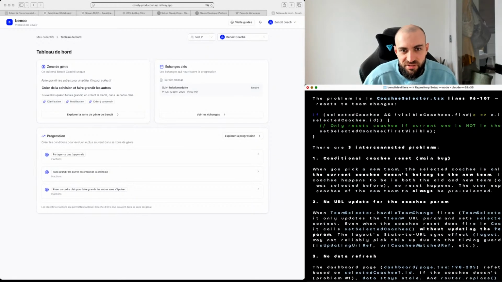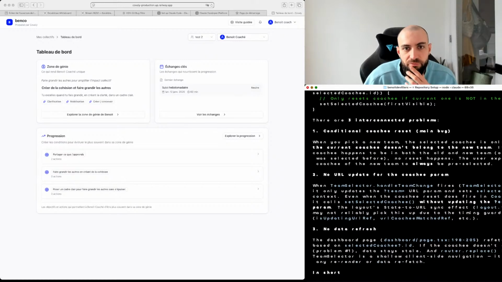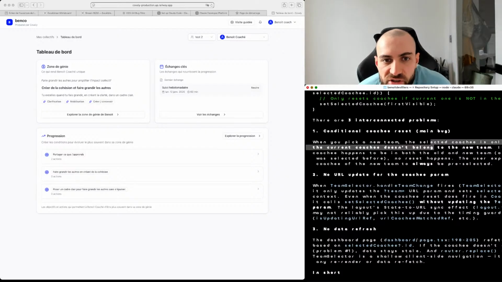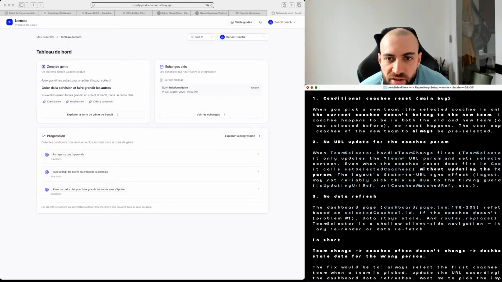So let's look at what it says. There's 3 problems when you pick a new team. The selected coach is only changed if the experienced coach doesn't belong to the new team. Okay, no URL update for the coach param. Even when the coach reset does fire, it calls without updating the URL. Okay.